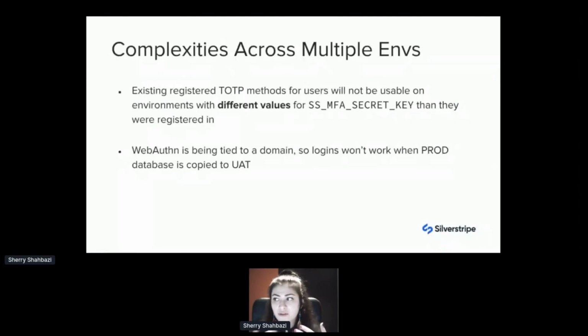There are some solutions around this. It is suggested that you possibly turn off MFA in your UAT environments, because, for example, you may already have some sort of protection around your UAT, like whitelisting certain IPs. Or you can use the same MFA secret key for different environments, so that data restoration and snapshot restorations would not become a problem.